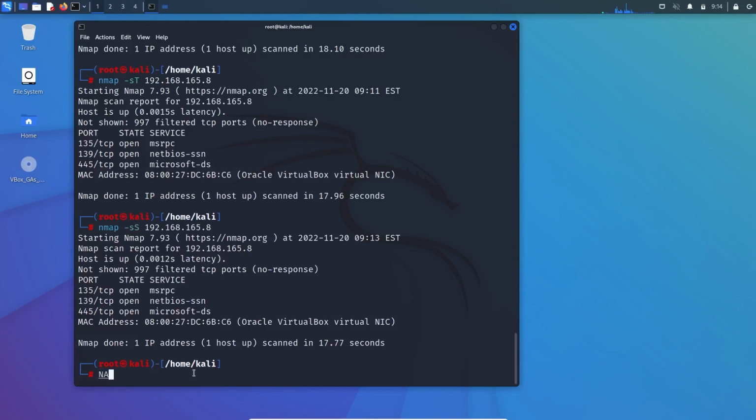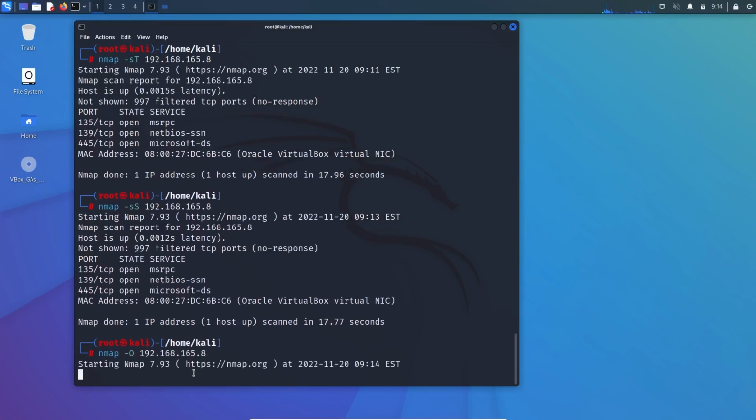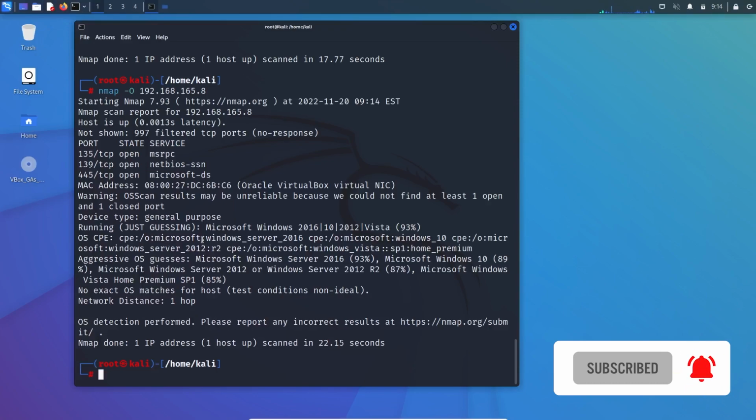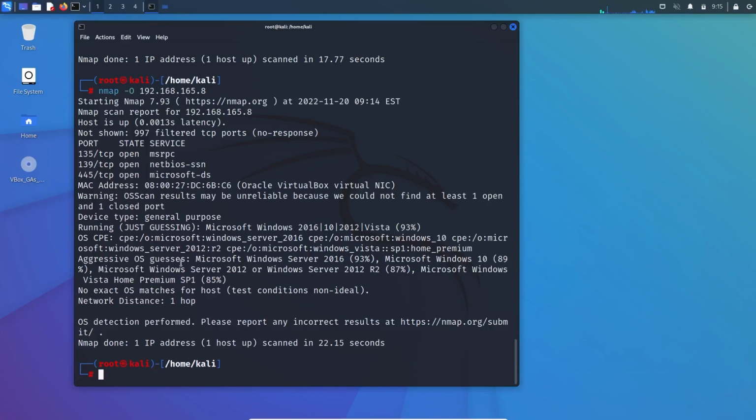So let's move on with other switches. Let's use Nmap -O followed by the IP address of the Windows server. Capital O stands for OS detection, so it will detect which OS this IP is running. Okay, over here the ports are open the same as in the previous result, and you can see aggressive guessing with Windows 2016, which is 93%, because this Nmap doesn't have the information for the Windows 2022 server, which I'm running right now. So it's somewhat close with an 87% guess, even in aggressive mode.